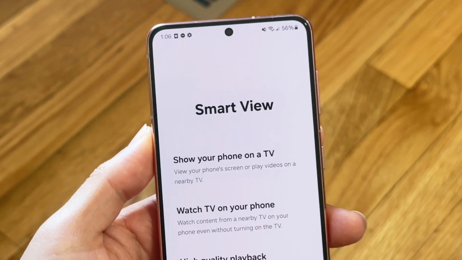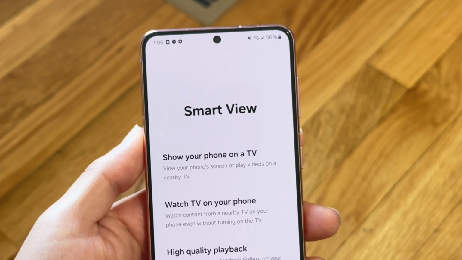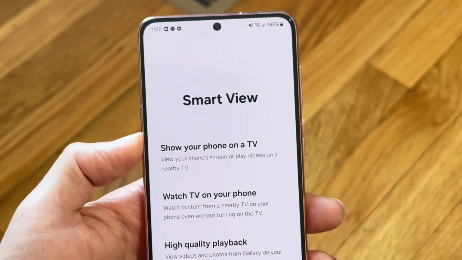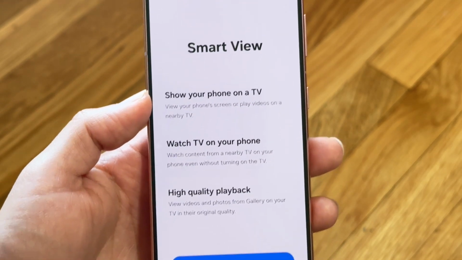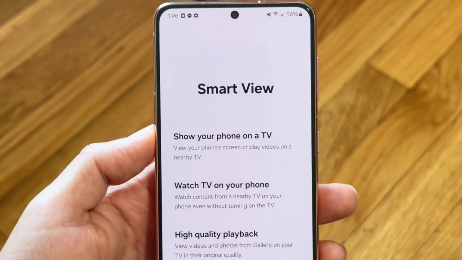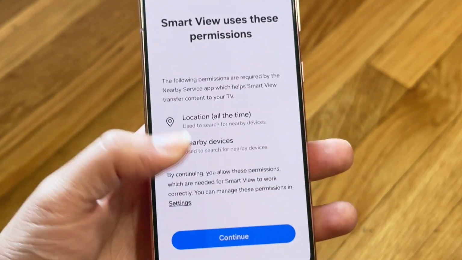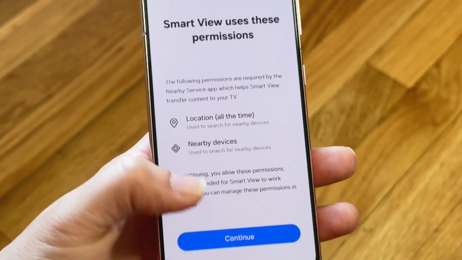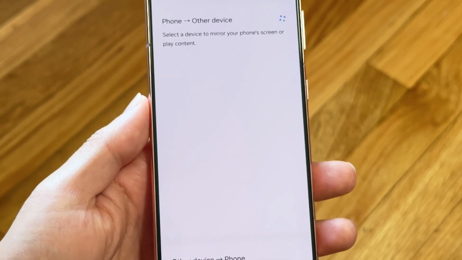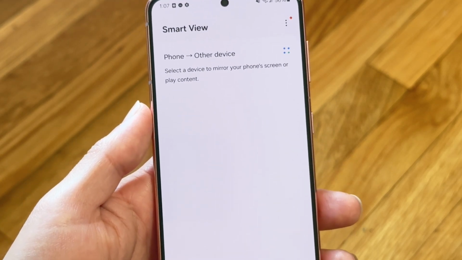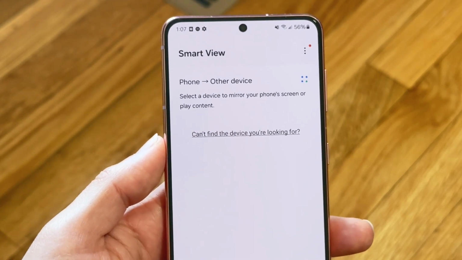Now, it automatically tells us a couple of different things that we can do here. So it tells us Smart View, you can show your phone on a TV, watch TV on your phone, and so on and so forth. So what we want to do is click on continue, and it's going to allow us to give these permissions, so you can give it access to location and all these other things.